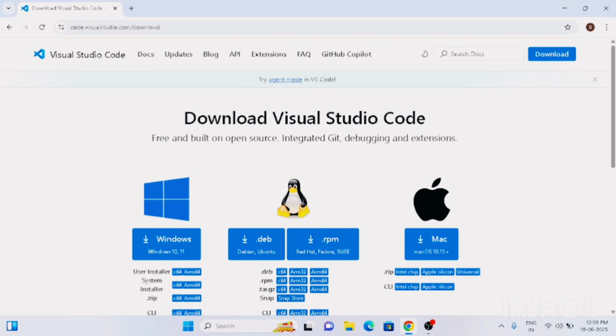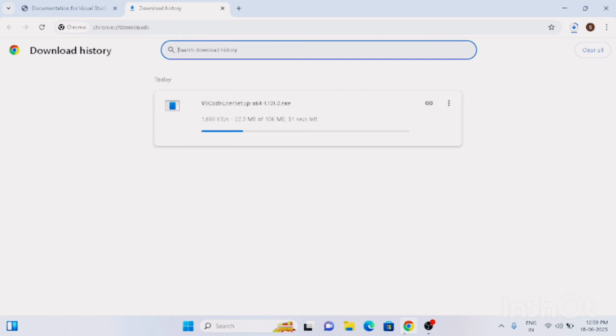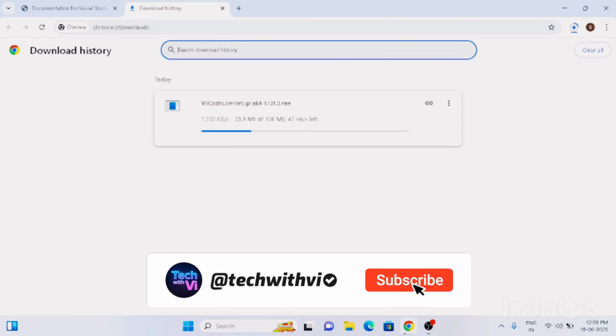Free and built on open source. Link, Windows download. Here if I press the enter, download will start. I am pressing enter here. Documentation for Visual Studio Code, top level navigation. Friends, it's downloading. To check whether it is downloading or not, we have to press Ctrl plus J. Here I am pressing Ctrl J. Download history document. It's downloading.